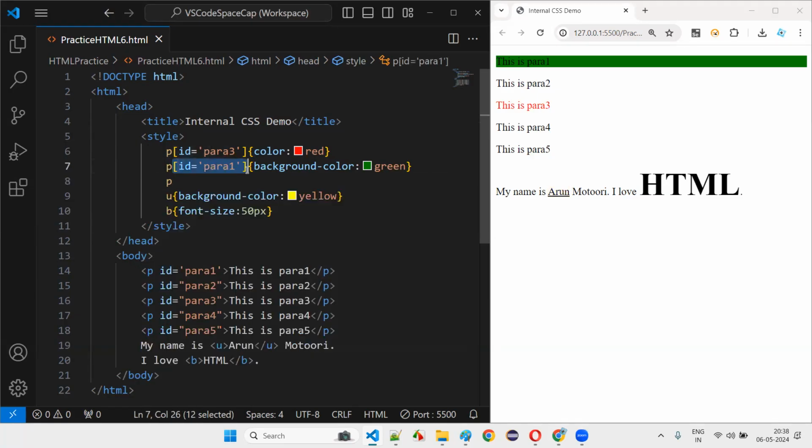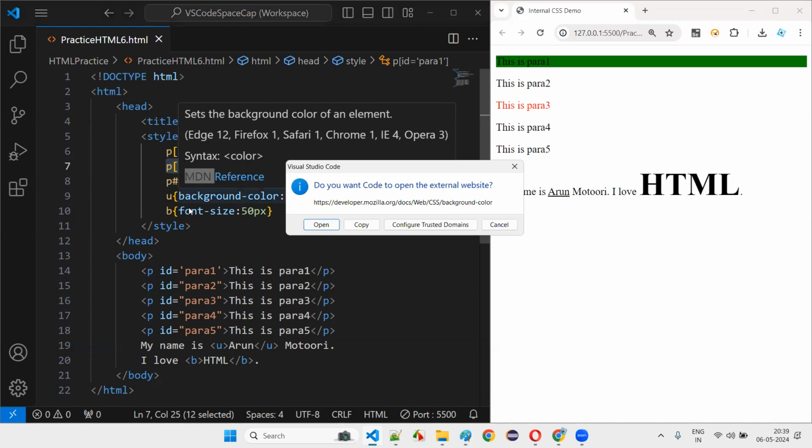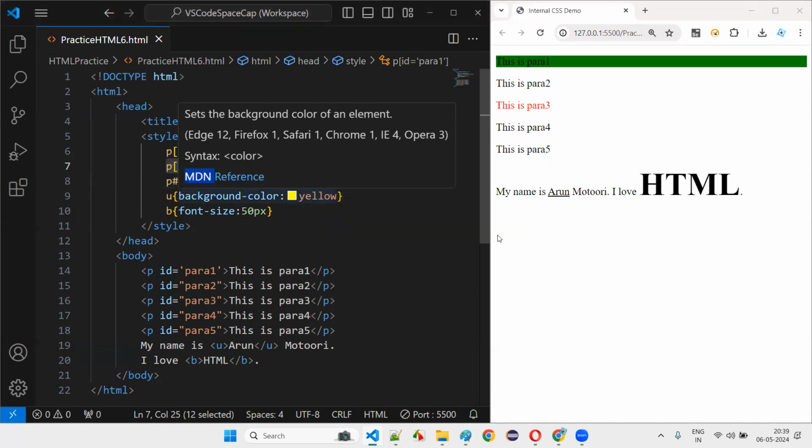Then, there's a shortcut also, guys. Instead of giving all this square bracket ID is equal to, there's a shortcut known as hash. Hash stands for ID. A paragraph having the ID as para 2. This is a short form. This is equal to this one only. Here para 1 is there, here para 2 is there, but that is the same, guys.